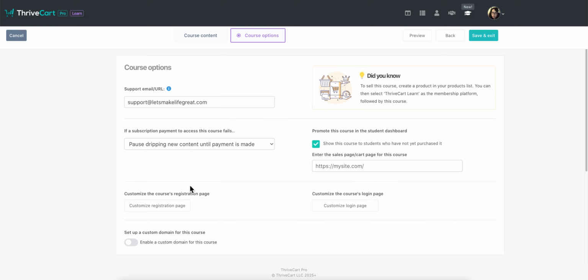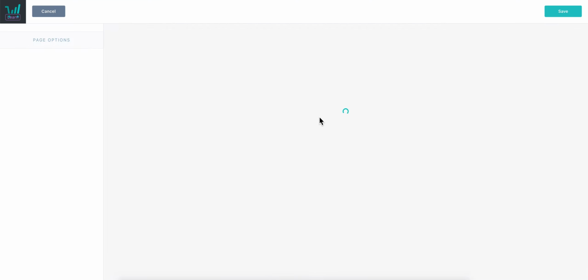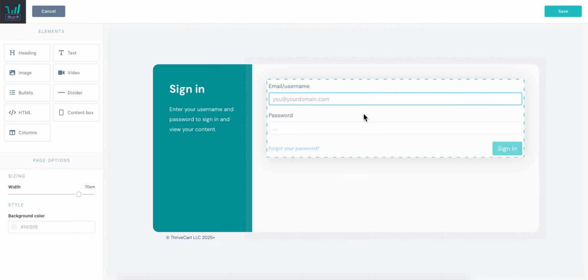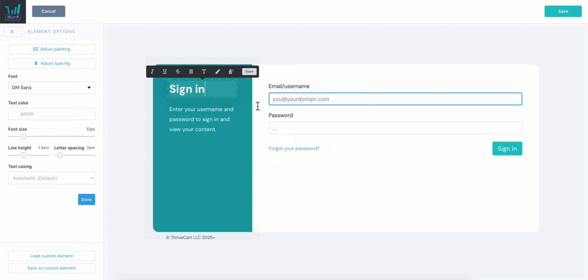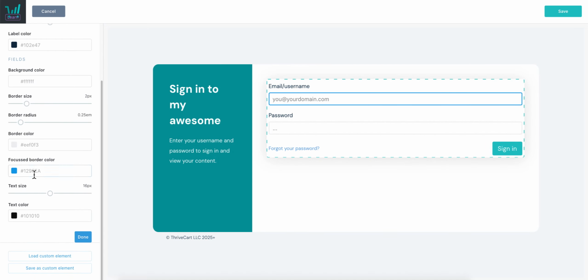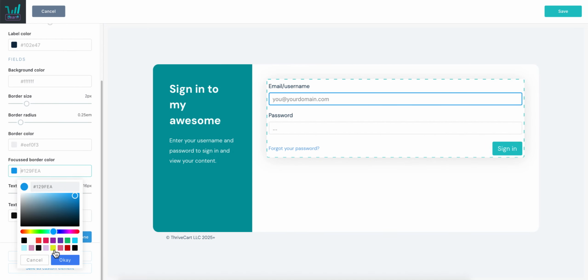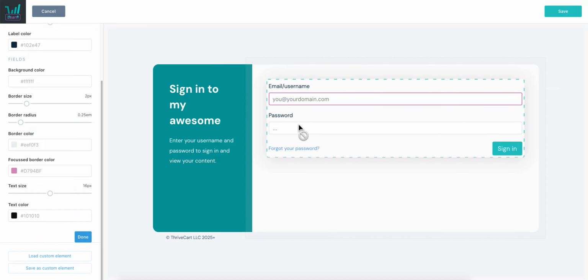You also have a registration page that you can customize, or a login page. Let's see if I can show you what that looks like here. So any course you get with ThriveCart, this is what it's going to look like. If you want, you can edit this. So it's not limited to just a default. But if you have different colors you like to use, you can change that obviously.